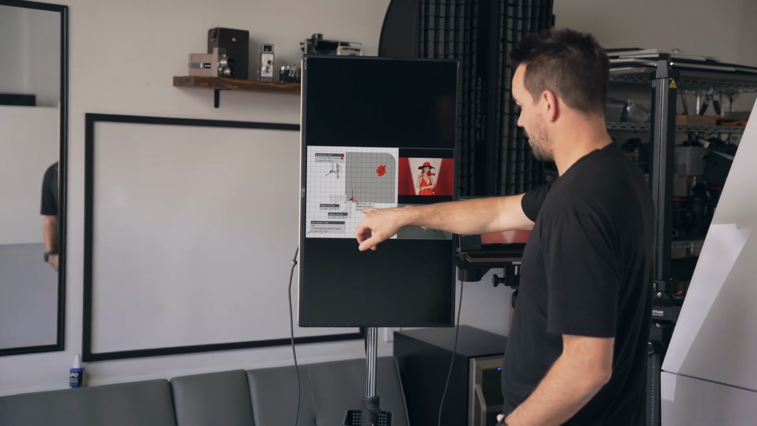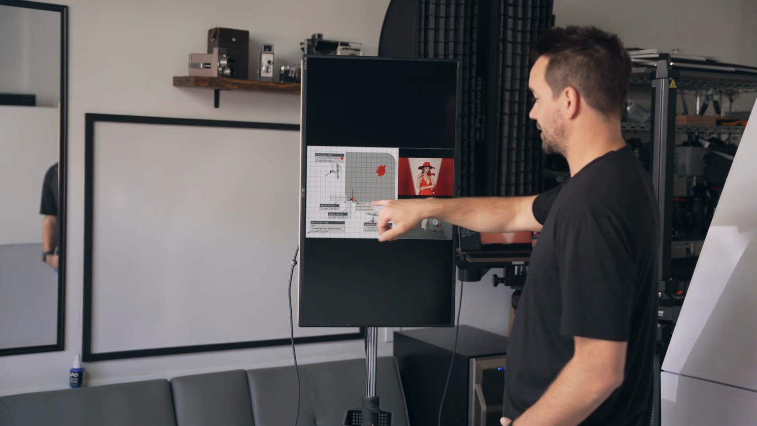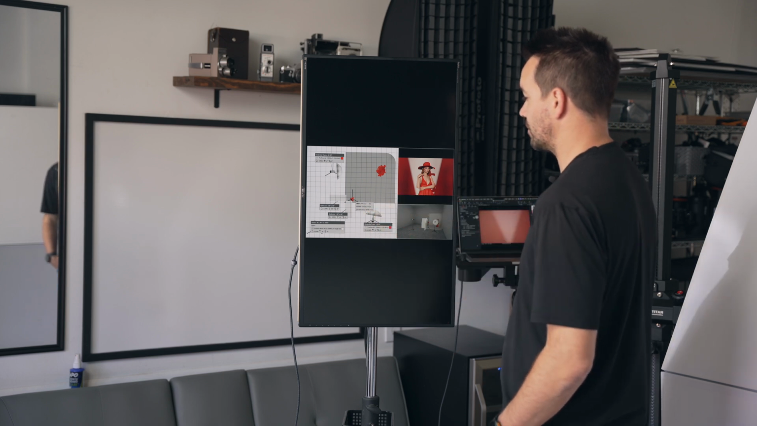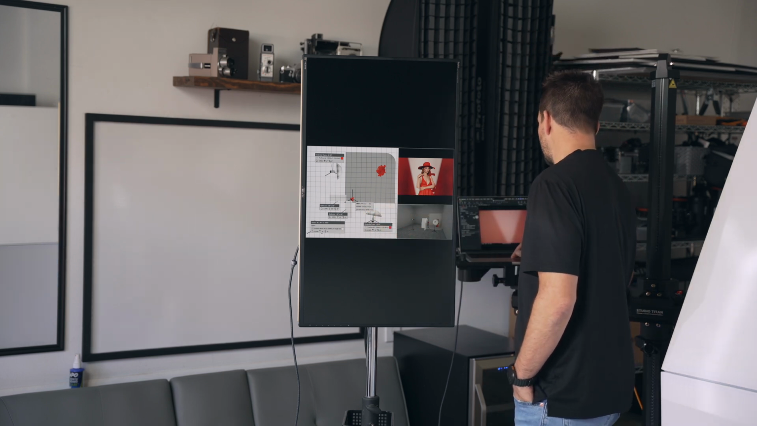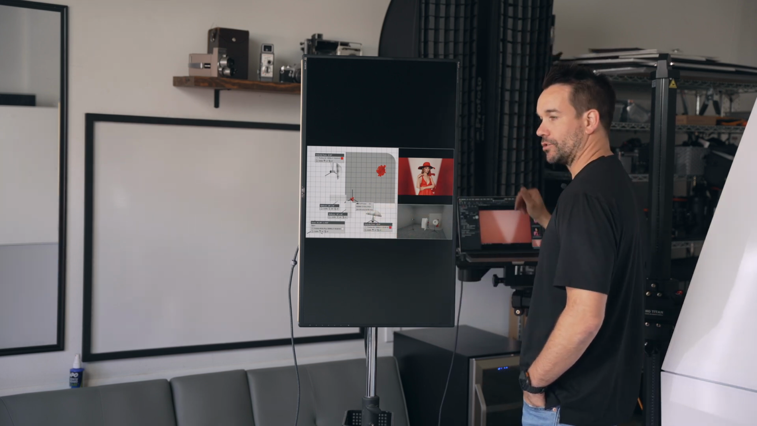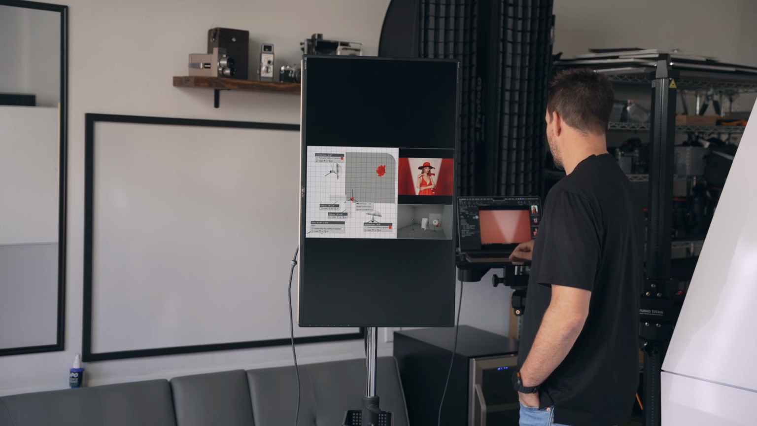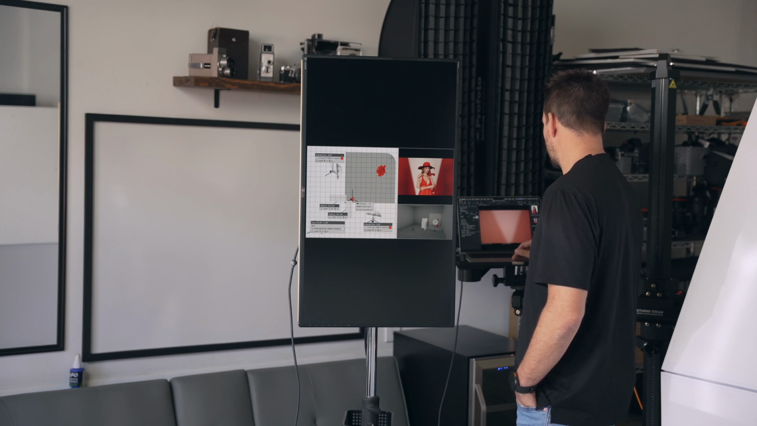So my ISO on my camera currently is 640. I'm shooting at ISO 400 on this. So I can control that either from my camera or I can control my ISO from my computer. So let's go ahead and get our model in here. And once she gets here, we'll go ahead and throw her in front of the camera and we'll go ahead and start shooting.